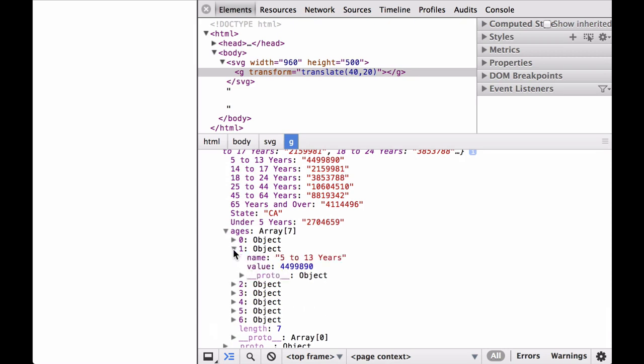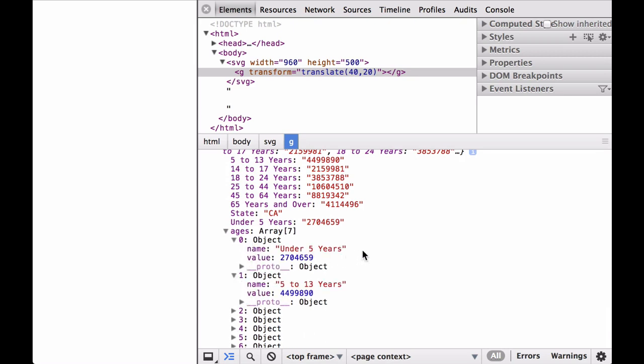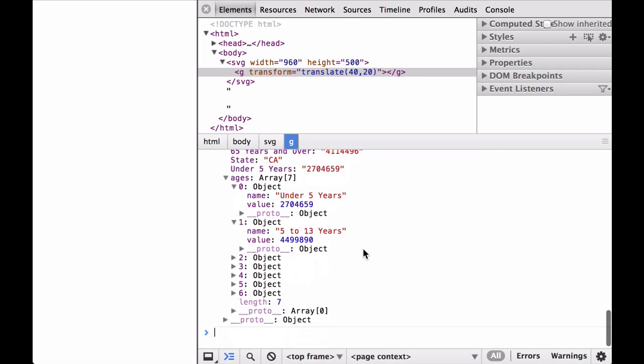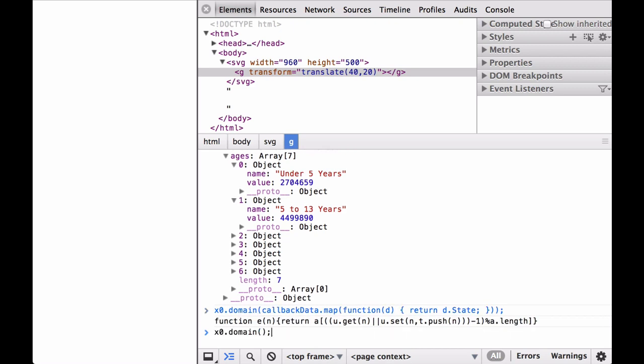When we expand the first 2 objects inside of the array inside of the outer object, we see that each one has the keys of name and value, and the values correspond to the data found in the outer object. This nested data structure will be useful for building the grouped bar chart. Next, define the domain of the x ordinal scale function and then check to see what the domain is.